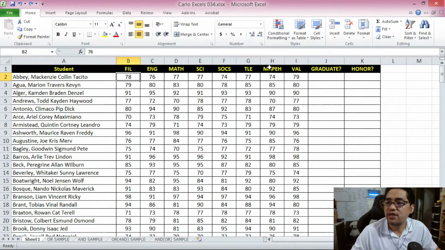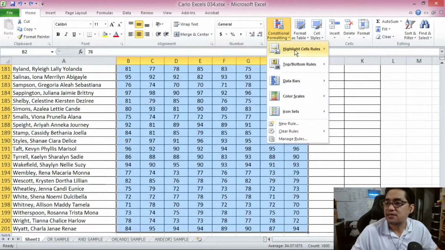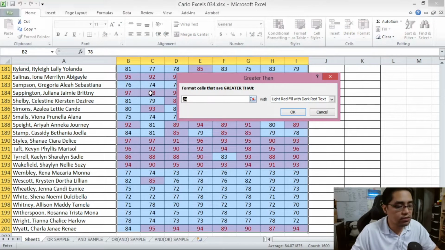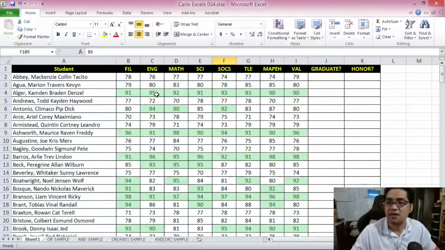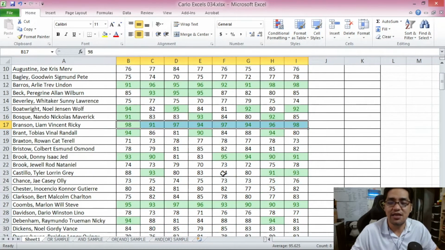Or if you want to do this to determine honors, let's highlight all of these again, and then let's use conditional formatting. Any grade greater than 89, we're going to fill with, let's say, green. And then you have the data that looks like this. Again, you still have to manually check that each row should have all green grades for you to determine that that student deserves honors. So manual checking is still involved.